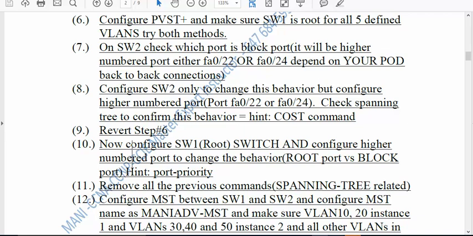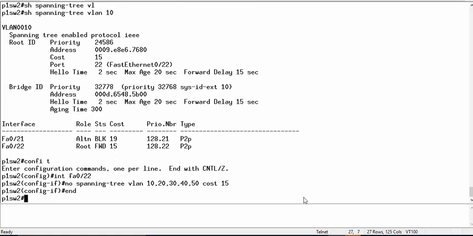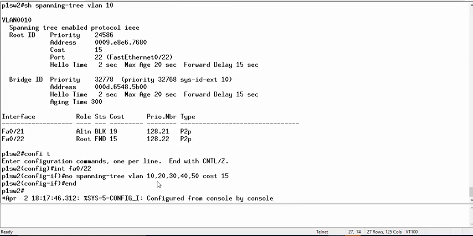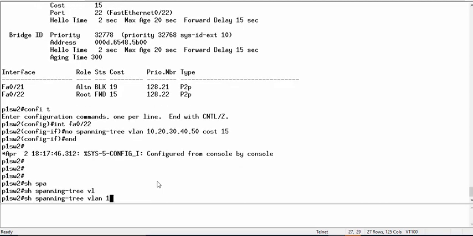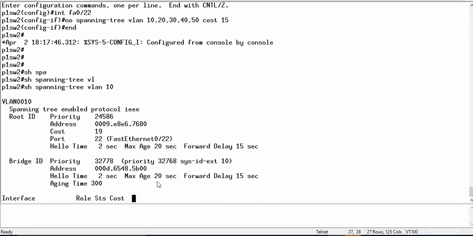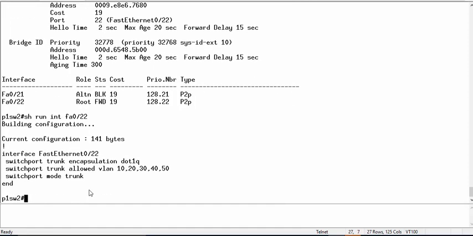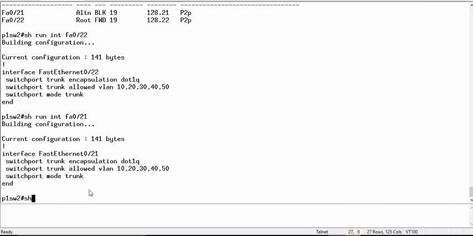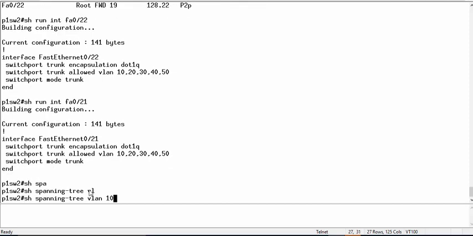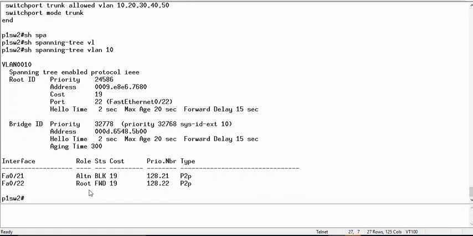So what I will do, I'll go back here and see if everything is back to normal since I removed. Show spanning tree VLAN 10. I want now 22 to block port. That's okay, did not remove. I want to make 22. So let's say show run interface FA022. Yeah, it got blocked. Okay, show run interface FA021. Okay, show spanning tree VLAN 10. Cost is 19. Let's check if I did any configuration here.